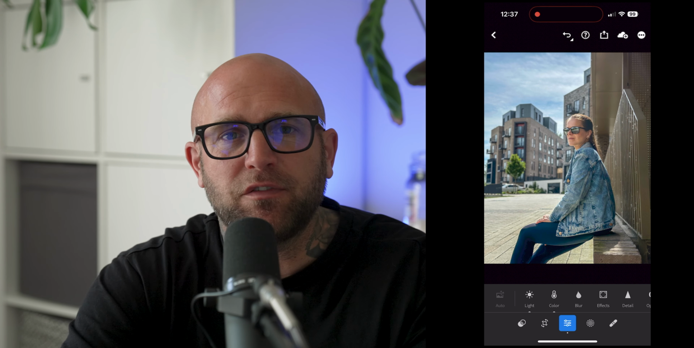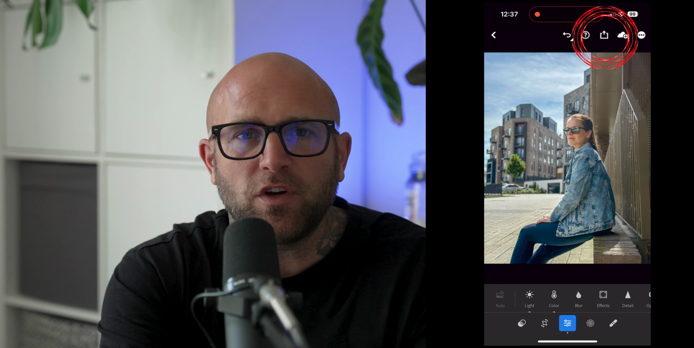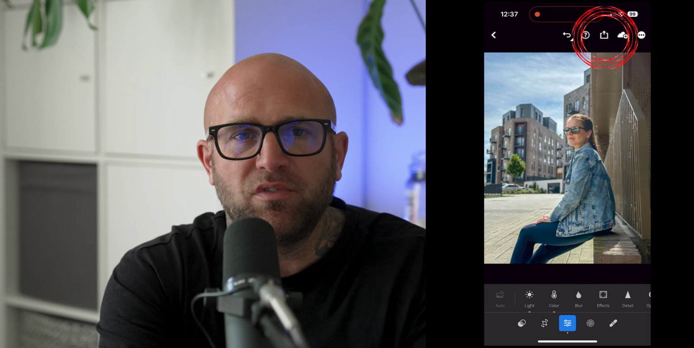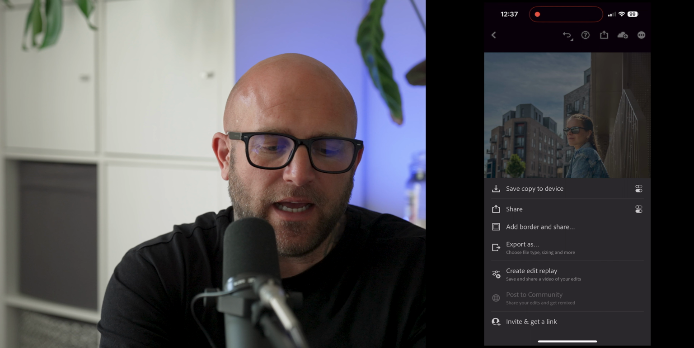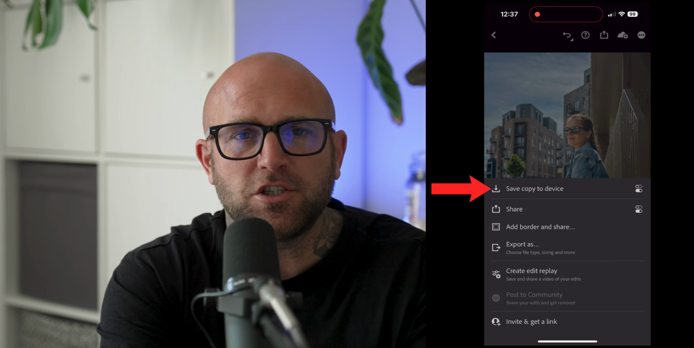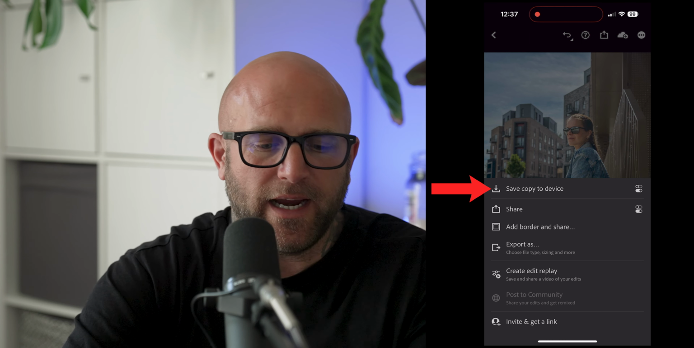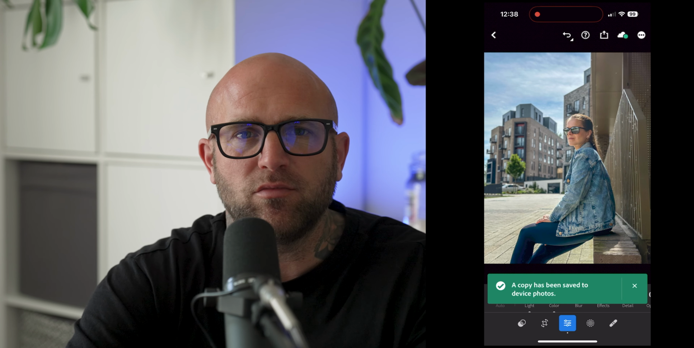Now, to save a photo from Lightroom, up the top here, you've got the universal symbol for exporting. So we're just going to tap that up the top. And at the very top of everything there, it just says save copy to device. You don't need to change any settings whatsoever. Just save copy to device. That will now end up in your photo camera roll.